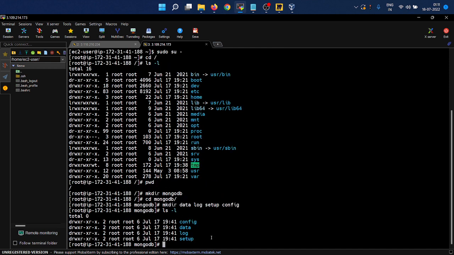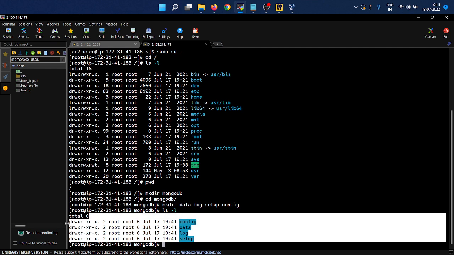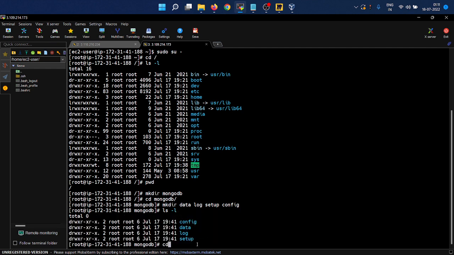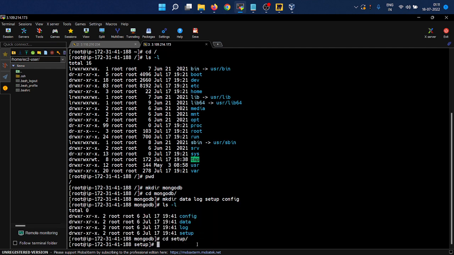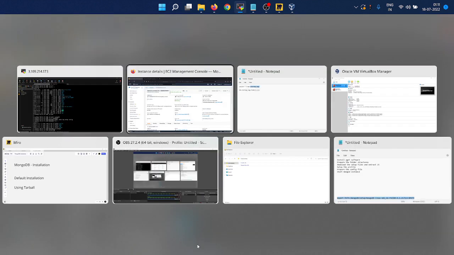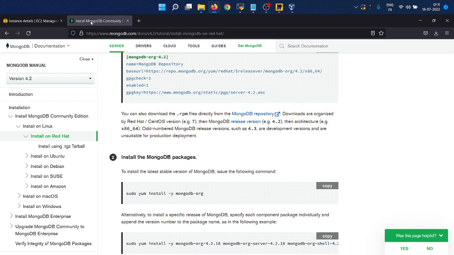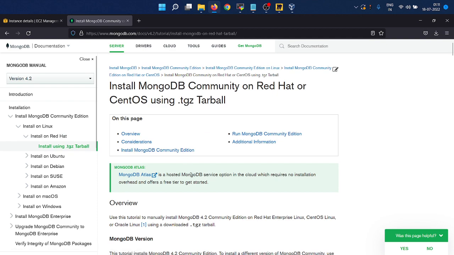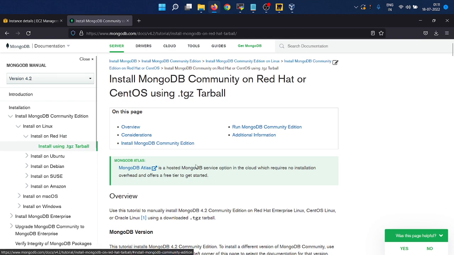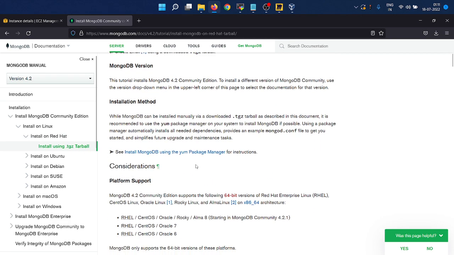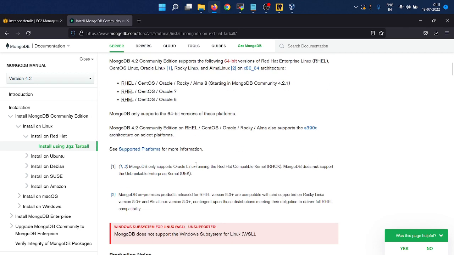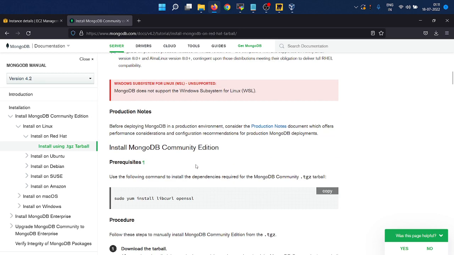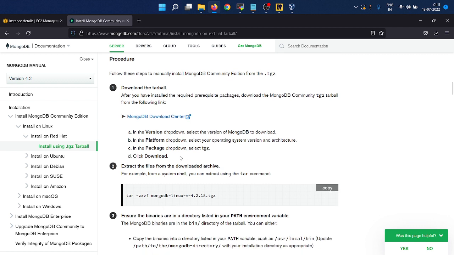Okay, so we got these 4 folders. Where we are going to download is inside setup. This is the place where all our media is going to reside. So let's go back to the MongoDB installation page, and let's go with this tarball setup. In our case, again, it's going to be Red Hat.